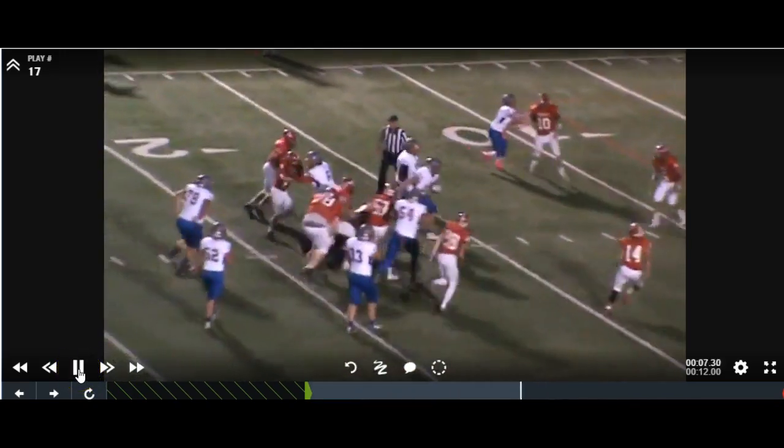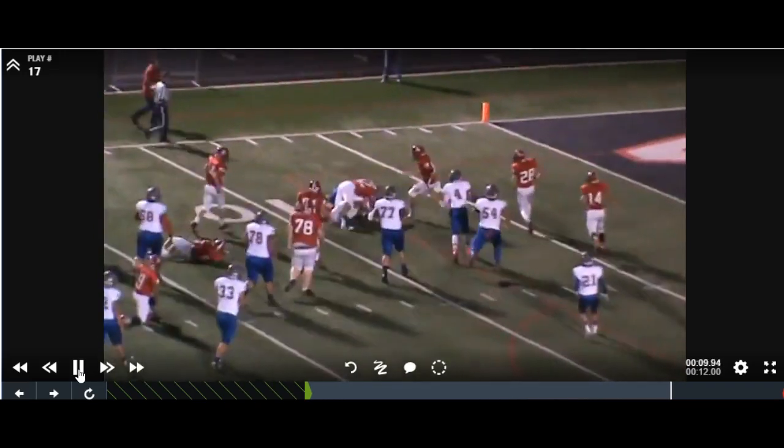Fast motion. There you go. Good cut. Getting outside. He's going to make his way right down there, right in to the goal line.